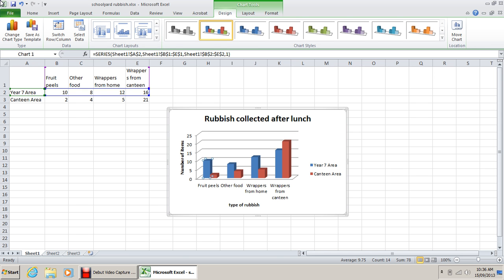And so yeah, from there on I can make some comparisons with my data and perhaps I can draw some conclusions about what's going on with rubbish in the schoolyard and perhaps even come up with some solutions. So hopefully that's been helpful and you now know how to create a side-by-side column graph.